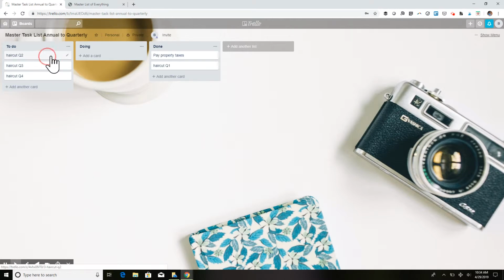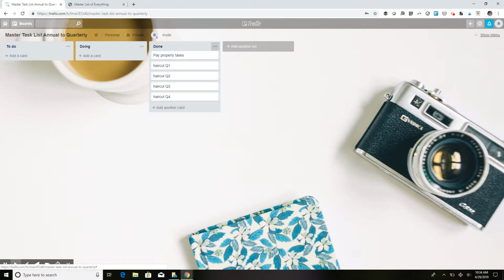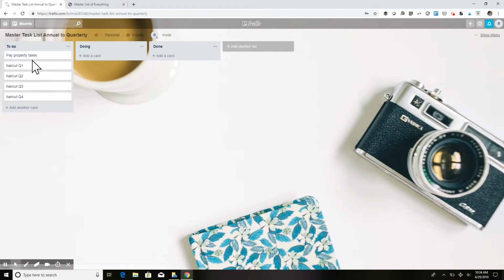Once we get to the end of the year, we've done everything on the list. That's cool. It's actually super easy to reset your list for the next year. Just click on these 3 dots here on the top right-hand corner of the done list, and then select move all cards on this list. You can move them back to do, and now you're all set for next year. You can edit as needed.